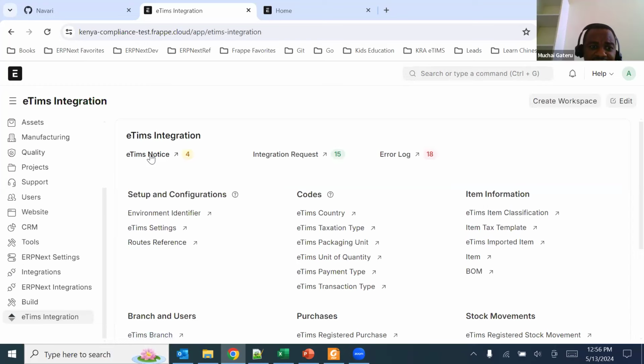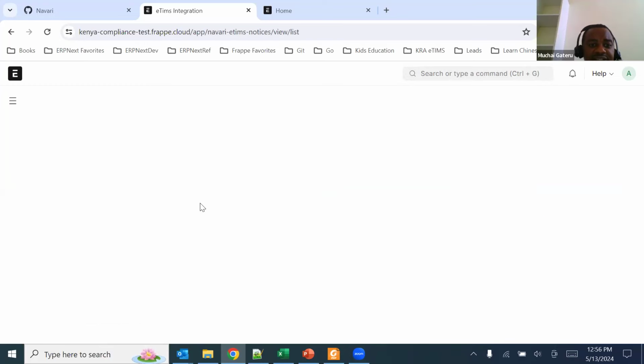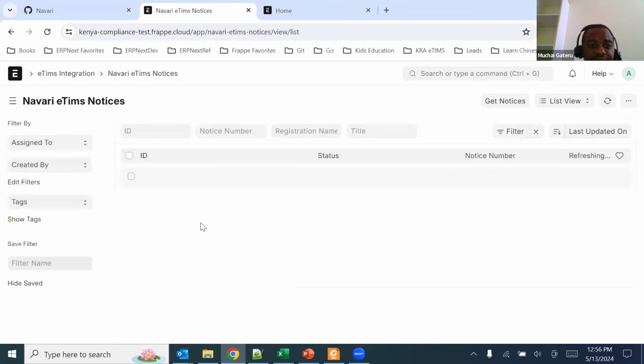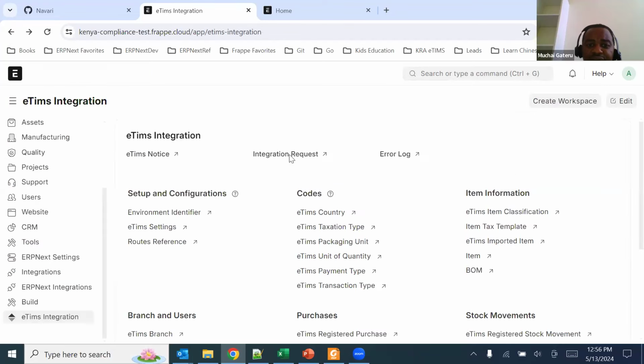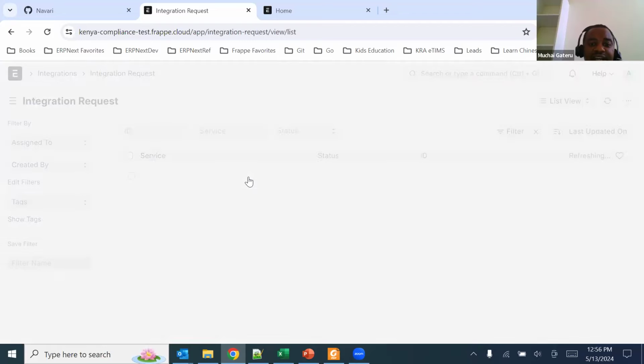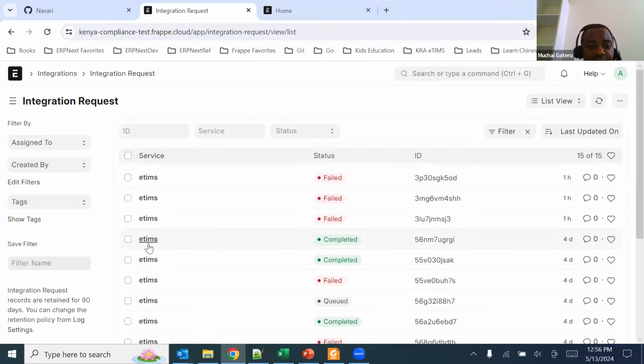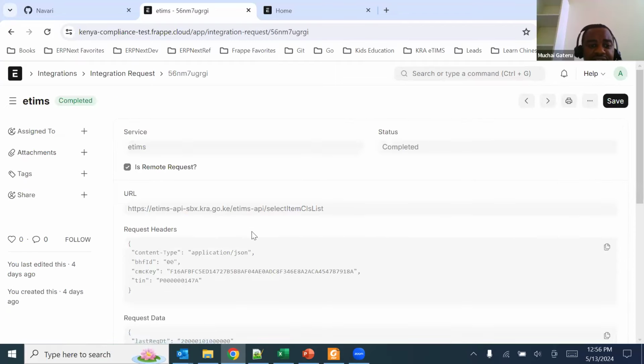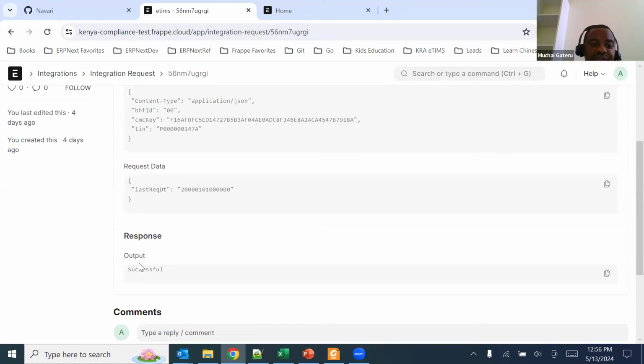The other information is you can fetch these notices. So these come from them. For example, from a design point of view, every request we send to them, we initiate an integration request. It's like a standard thing for most integrations in ERPNext. So we create the request here, and then we can wait for the response, whether successful or failed, and so on and so on.